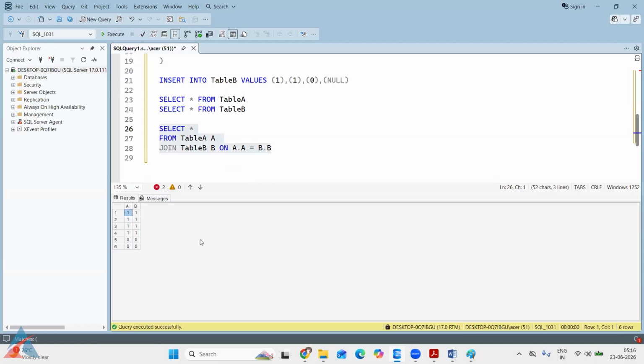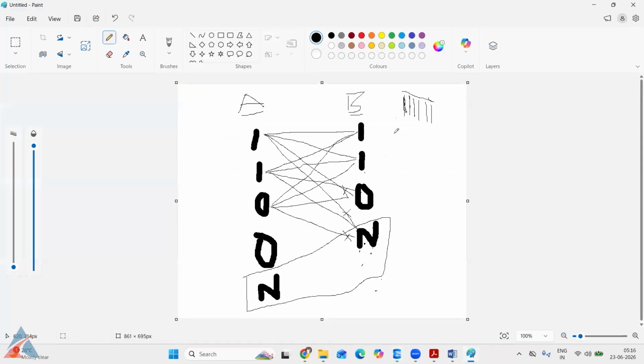6 records. How is it matching here? The same way I was talking about earlier. Here also we got 6 records only: 1, 2, 3, 4, 5, 6. How? The value in the first row of the common column will try to match with each record in the other table, and wherever there is a match, that record will be fetched into the result.